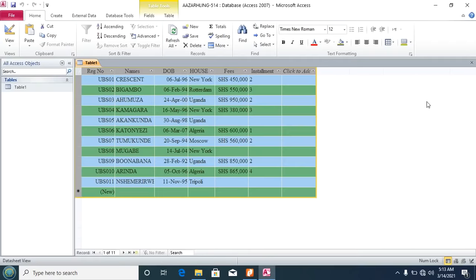Remember, you can't rename a table when it is opened. So you write there analysis, you press enter. So that is our table called analysis. That is well edited. We need to double click so that the columns fit their values there.